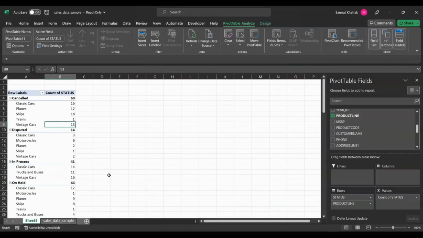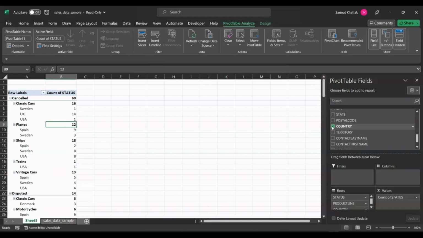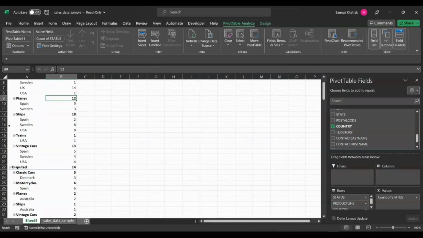As you can see, this summarizes all the data for you based on whatever you want. You can choose different fields here, and you can filter them with different fields, and it will give you that. These are different product lines, but now if I want to see product line by country, I'll just add country here. Now we see all the canceled orders. Classic cars, total classic cars were 16, one from Sweden, 14 from UK, USA was one, and then planes, 9 from Spain, 3 from Sweden, and then ships, same thing. So 2 from Spain, 8 from Sweden, and 8 from USA.